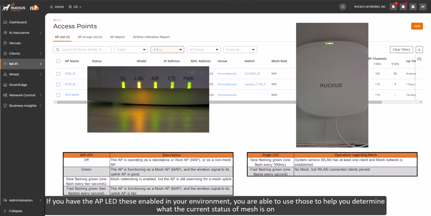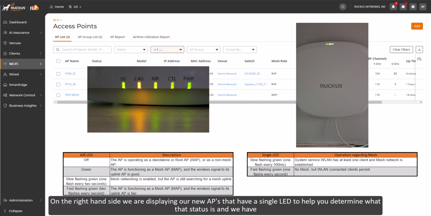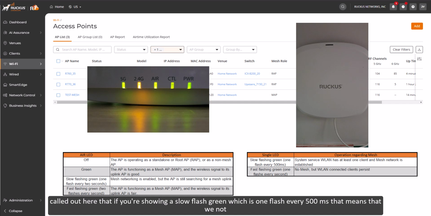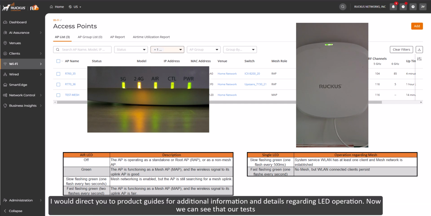If you have the AP LEDs enabled in your environment, you are able to use those to help you determine the current status of mesh on devices. On the left-hand side, we're seeing our traditional 5 LED layout, and we're particularly concerned with the air LED in terms of determining the mesh operation. On the right-hand side, we're displaying our new APs that have a single LED to help you determine that status. We have called out here that if you are showing a slow flash green, which is one flash every 500 milliseconds, that means that we not only have one client connected, but we are also established on a mesh link. I would direct you to product guides for additional information and details regarding LED operation.